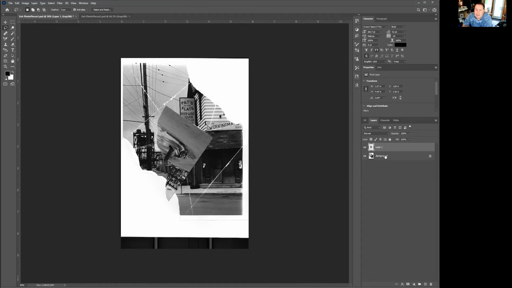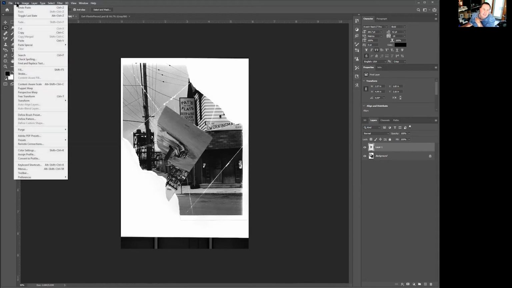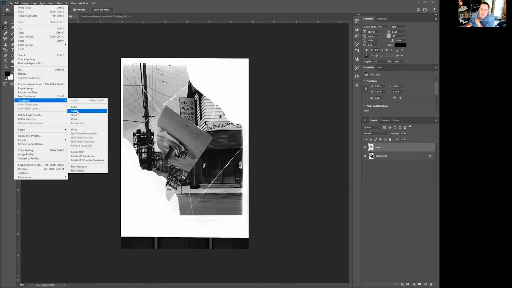And Layer 1 is kind of like that piece of paper on the desktop, right? But it's clear. And you can move around that piece of paper wherever you want. You can rotate it. You can do all that stuff to it. But you can't move the desktop, okay? So here, since I have Layer 1 selected, and you can tell that by this light gray that's on here, I'm going to go up to Edit, Transform, Rotate.